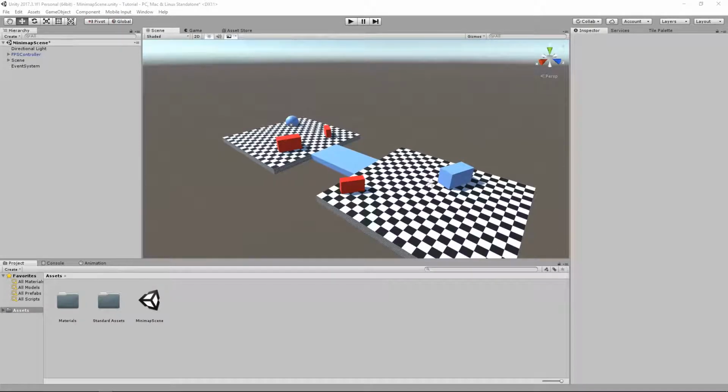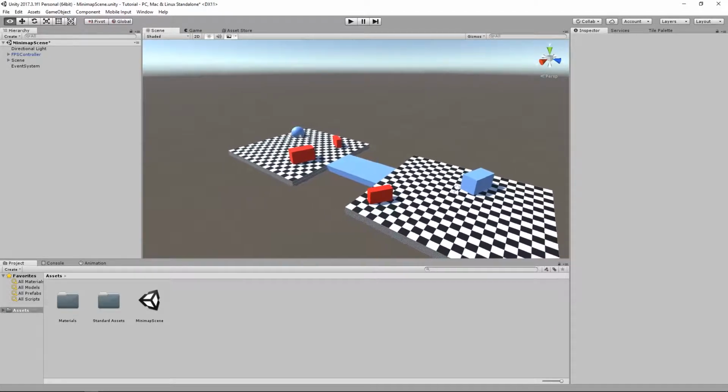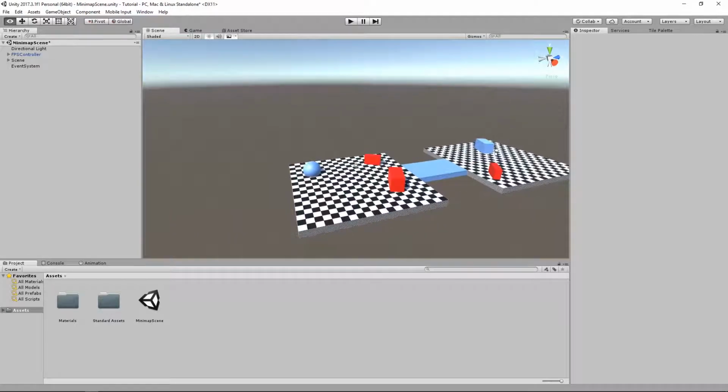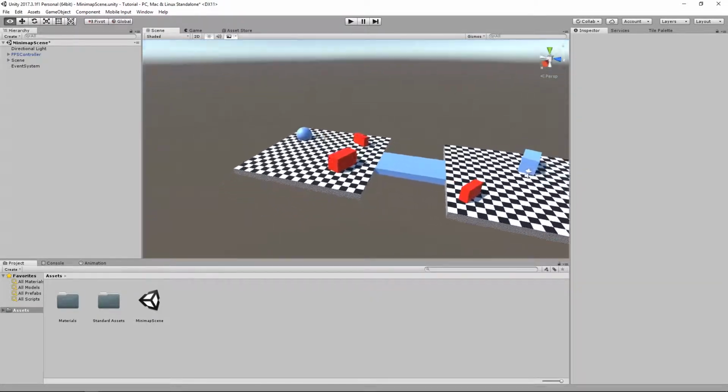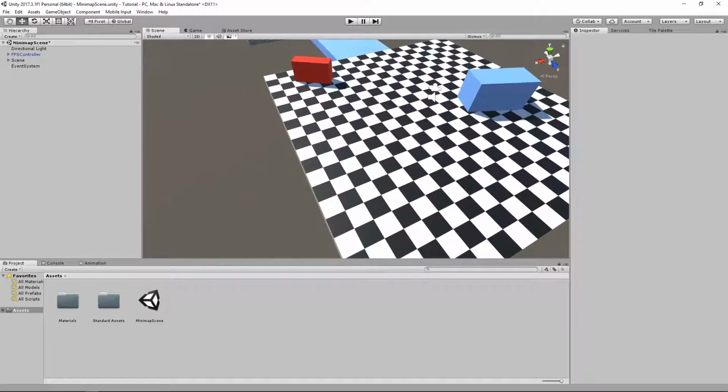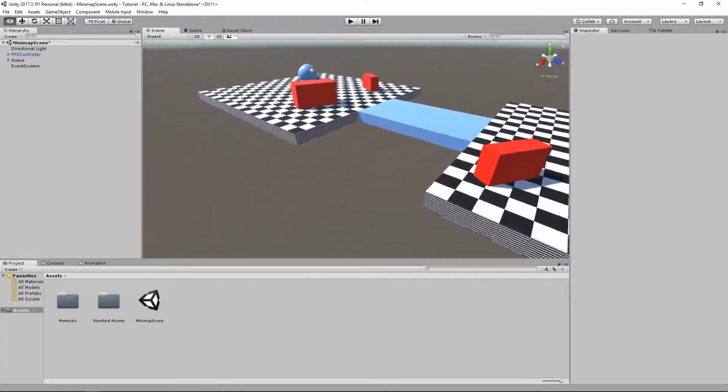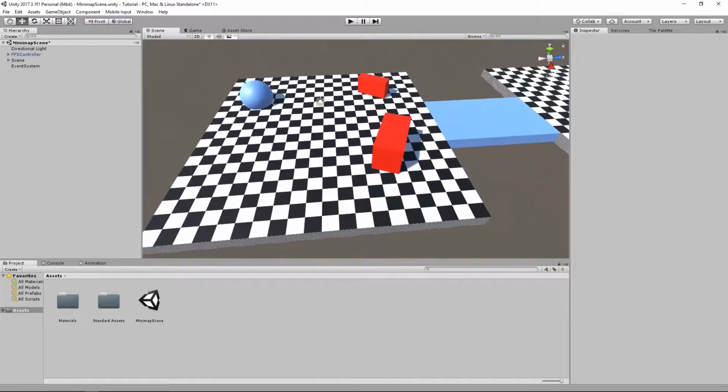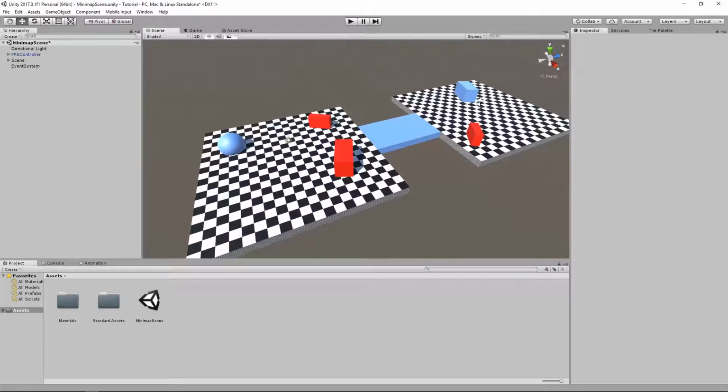So let's get started with this tutorial. What I have here so far is just a basic minimap scene that I made to test out the map, and here each square on this checkerboard pattern represents one unit in Unity, just so we can see the zoom in function a bit more clearly.